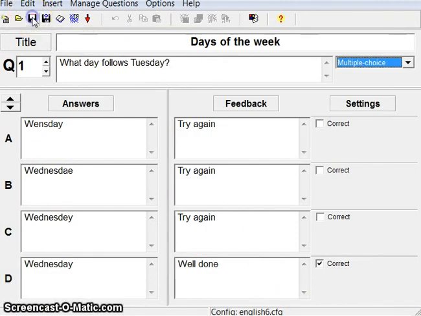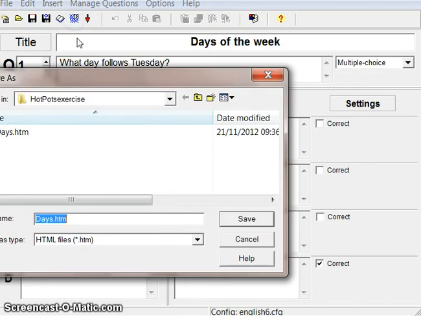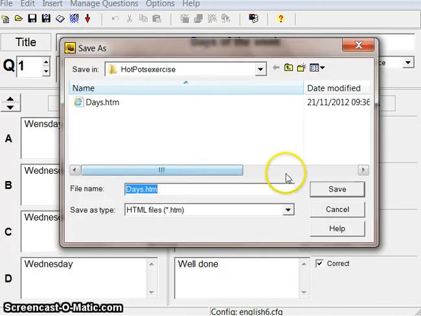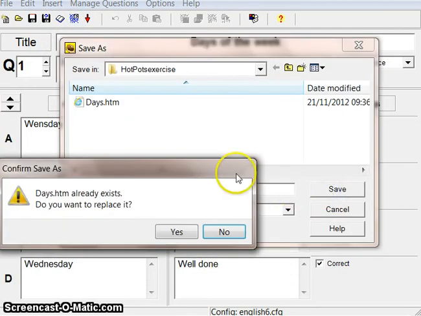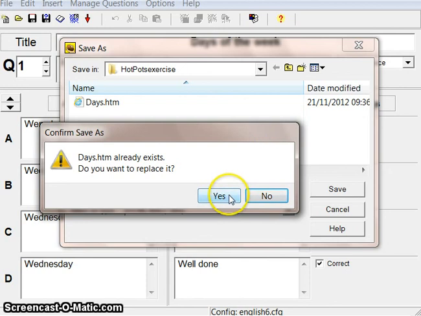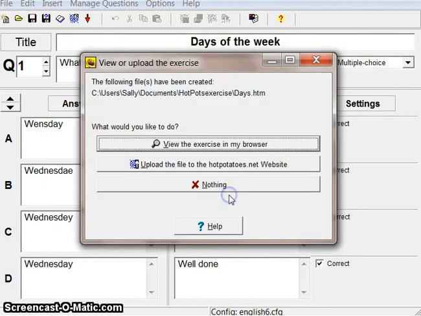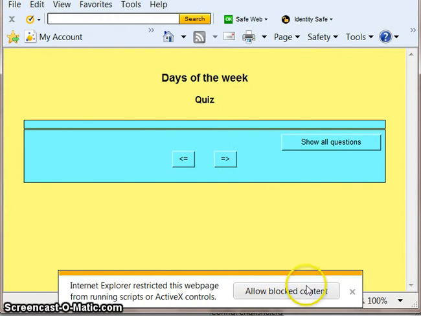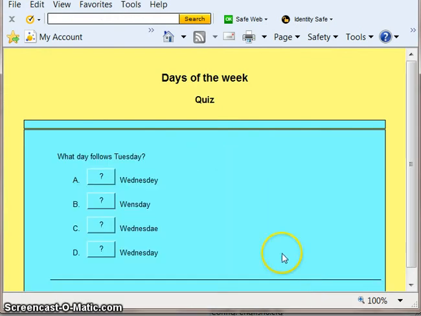I save my exercise again, and then I recreate the web page. And again, it asks you to save it, so you save. Now, because we've already done one, it tells you it already exists, and yes, we're just going to write over the top of it. And again, you get the option to view it in your browser, and again, you might get the pop-up blocker. This time, much more colourful and no navigation bars up there. So that's how to do a quick hot potatoes quiz.